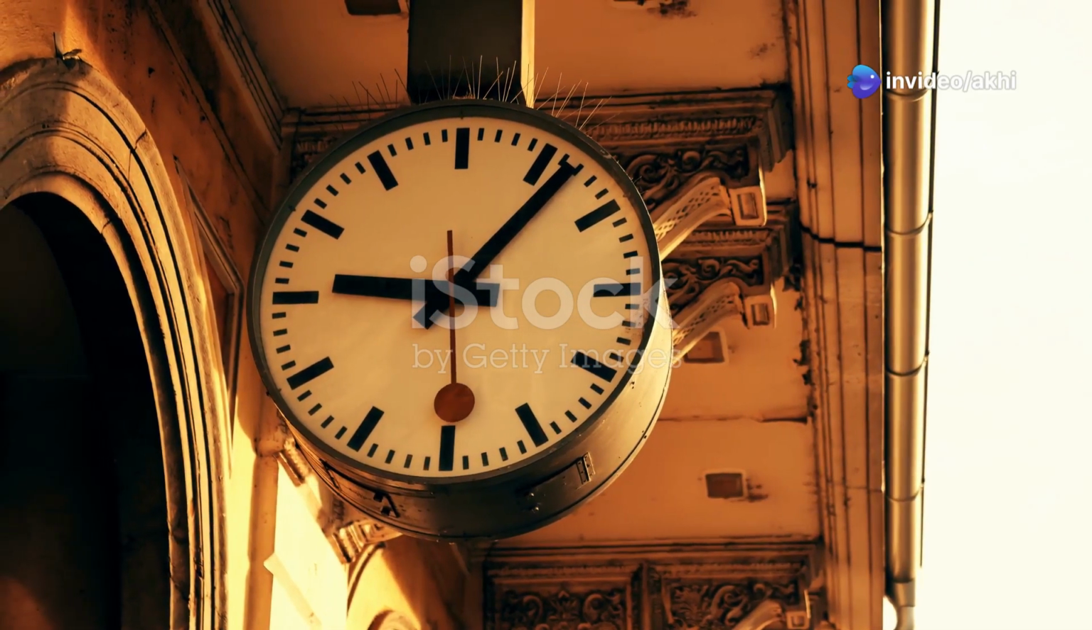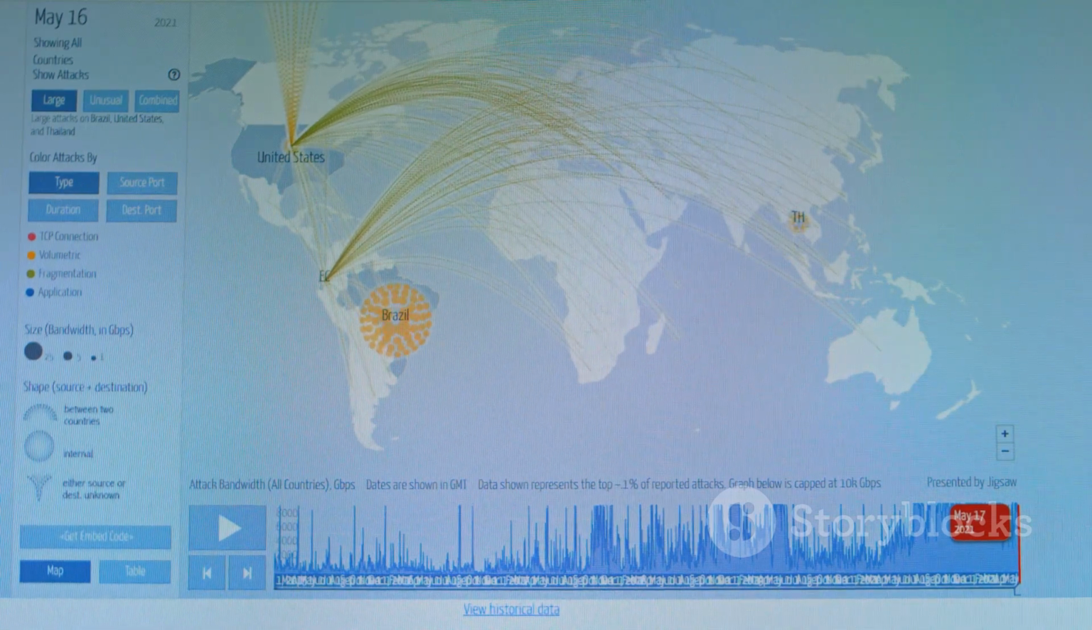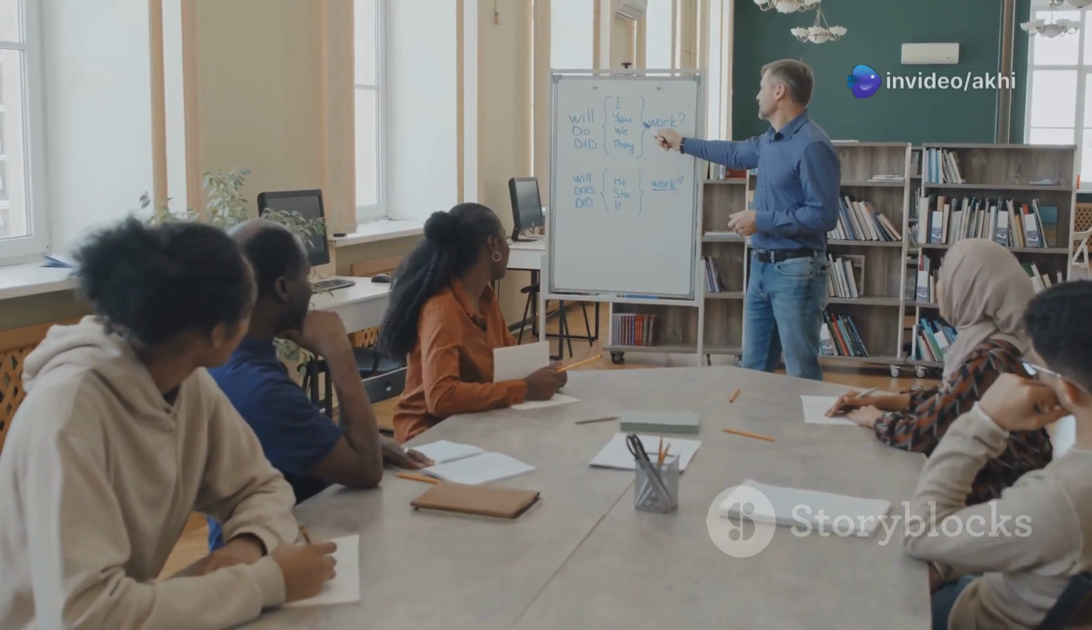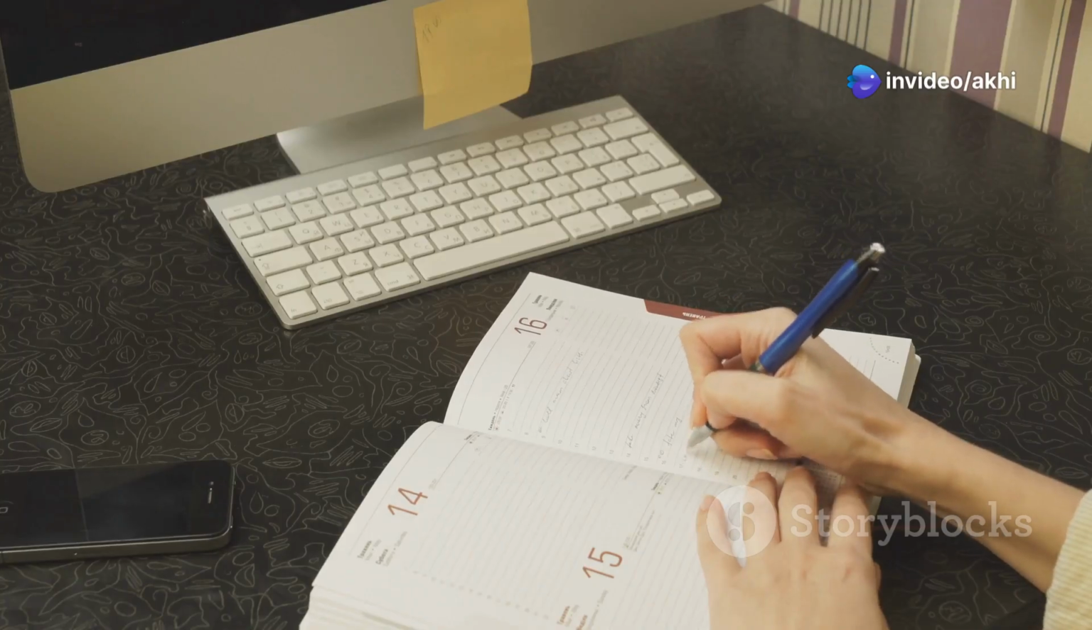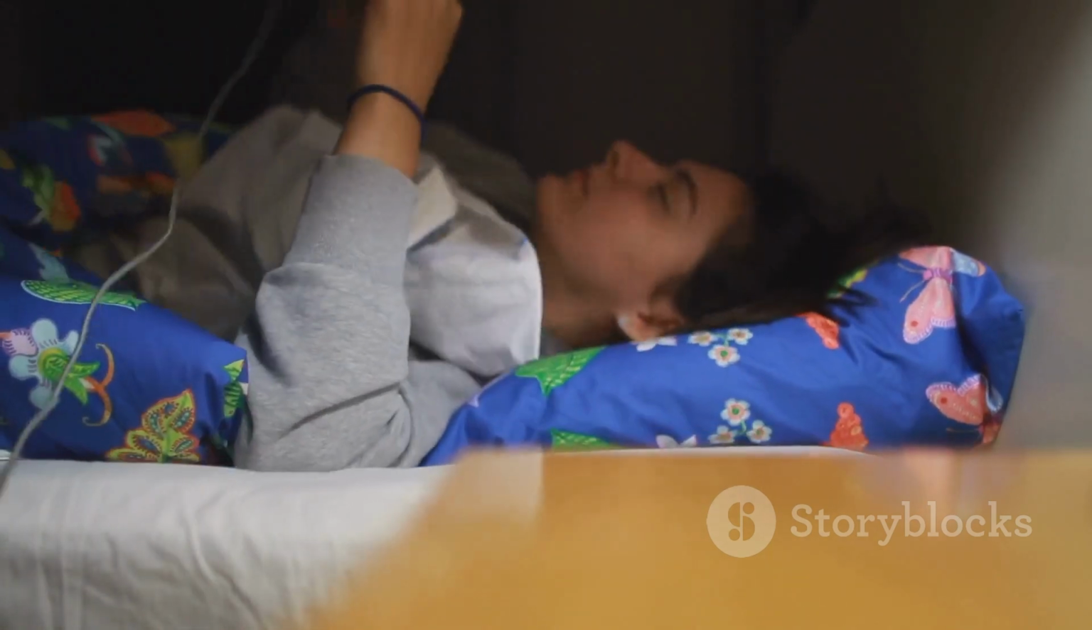Just as a time machine allows us to explore different eras, the past perfect continuous enables us to navigate various temporal relationships. Let's examine some common scenarios where this tense proves invaluable. First, describing an action in progress before another past action. For instance, "I'd been sleeping when the phone rang." Here we understand that the act of sleeping was ongoing before the phone interrupted.